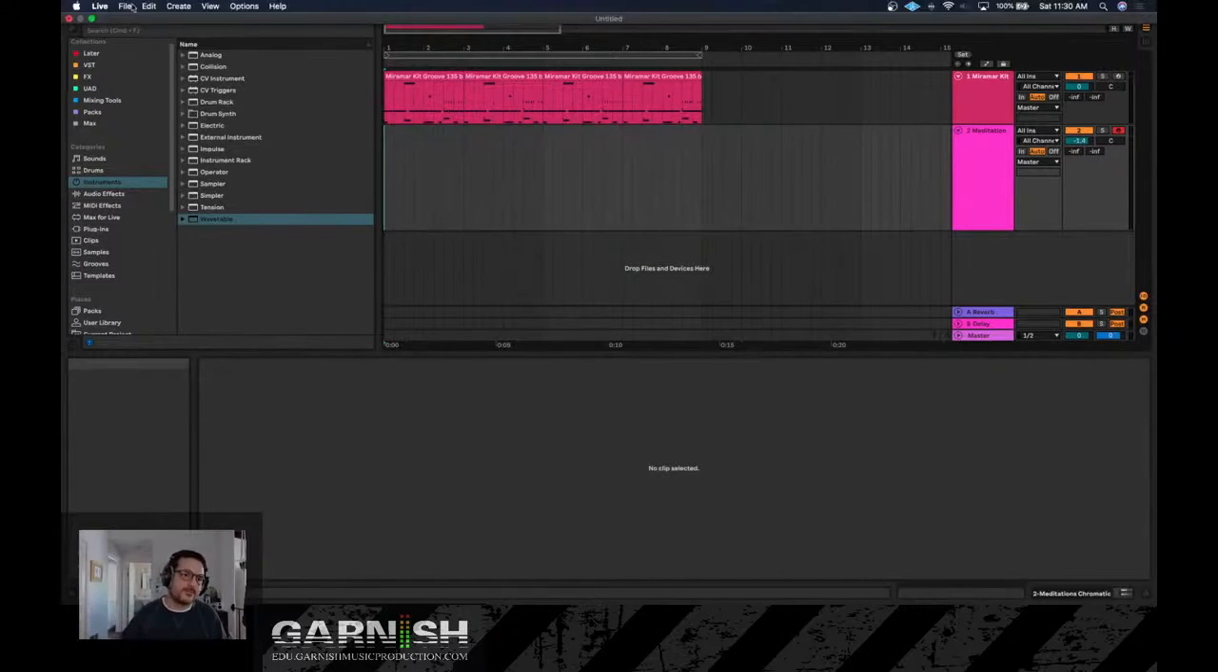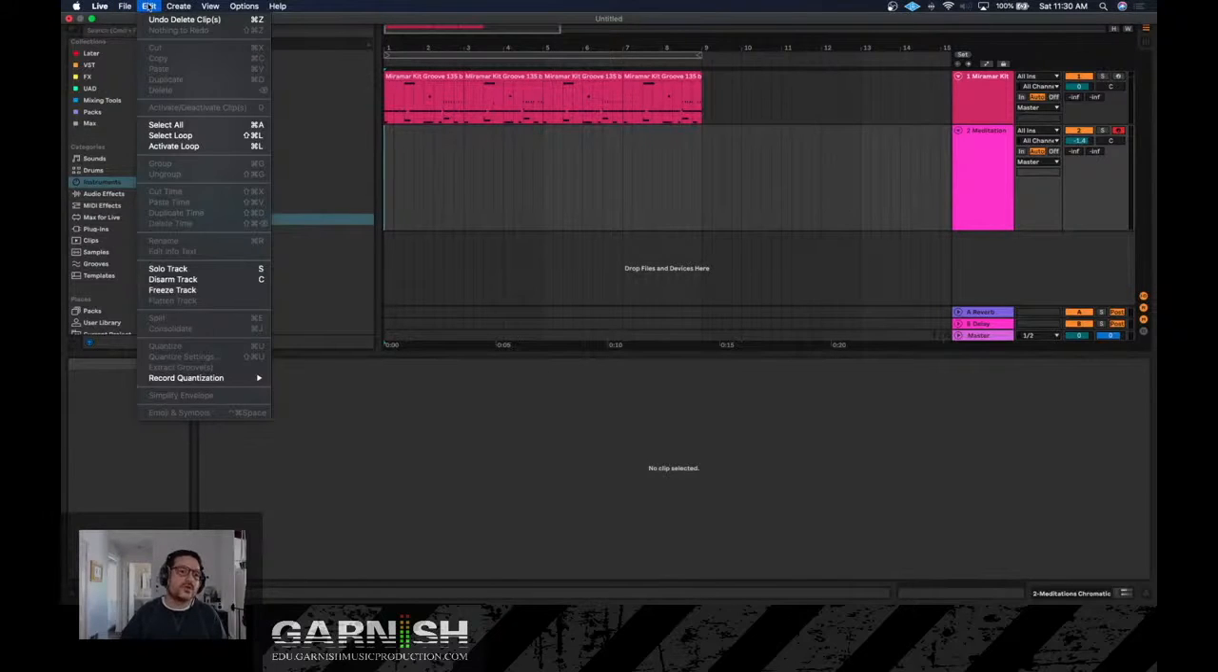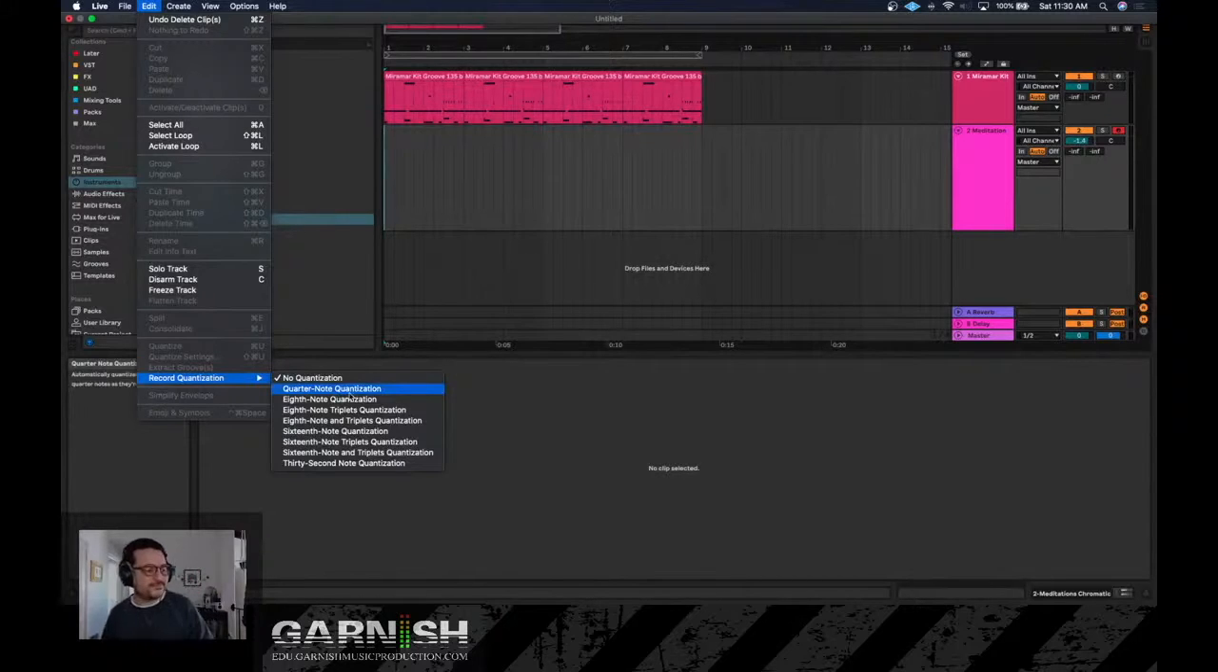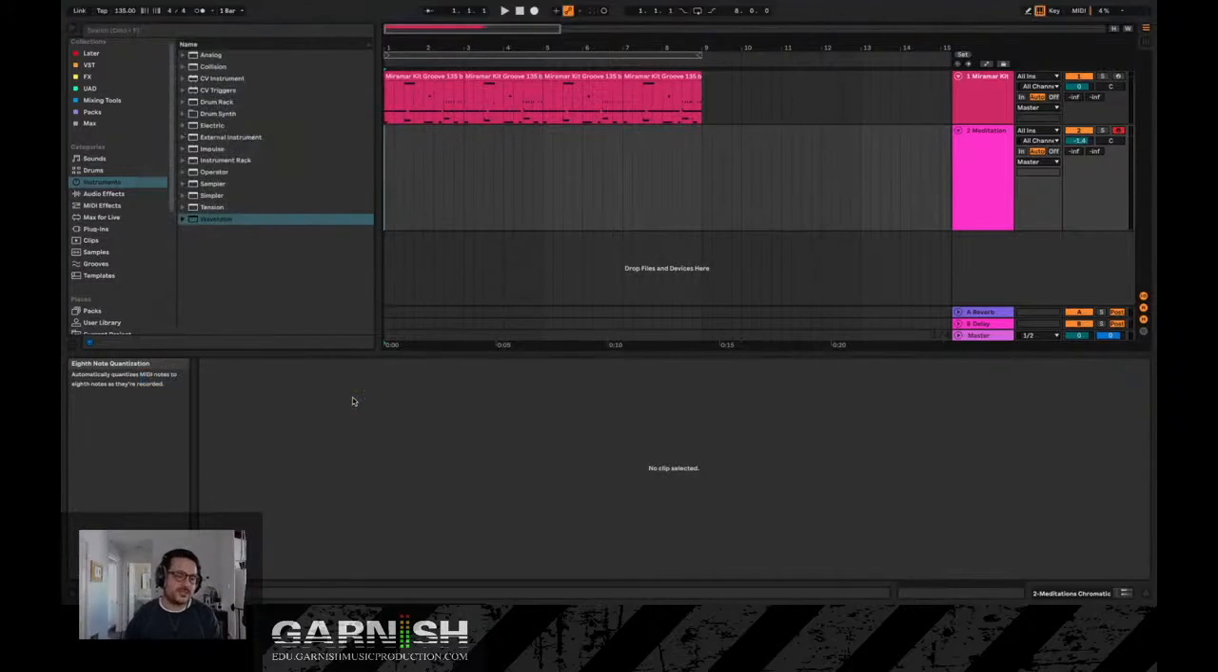So if you come up here and you go to the edit section, scroll down to where it says record quantization. And under record quantization, I could say, okay, because I'm playing quarter notes, let's set it to that. Or maybe just in case I end up playing some faster notes later on, or I'm going to play more than one section of a note per measure, I could set it to eighth note quantization. All right. So when I do that, even if I start to play off beat, okay, by accident, Ableton will adjust those notes to the nearest eighth note.